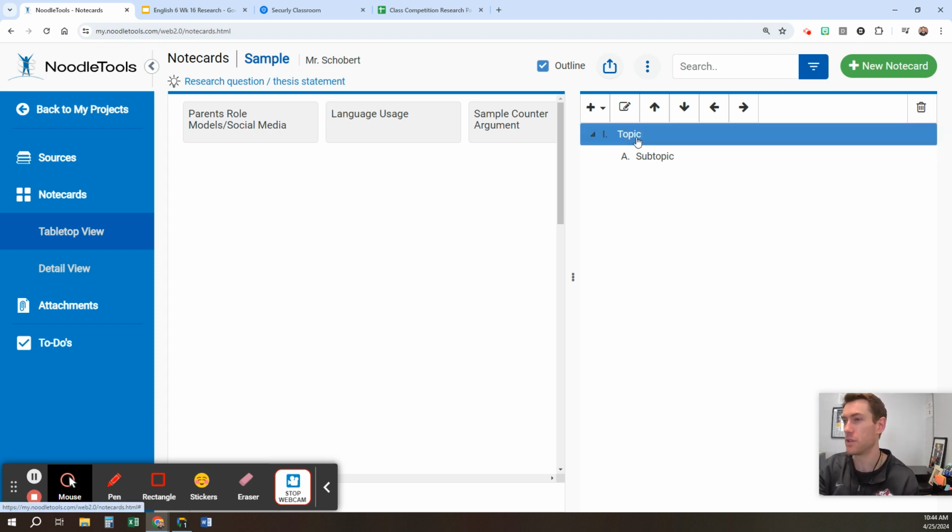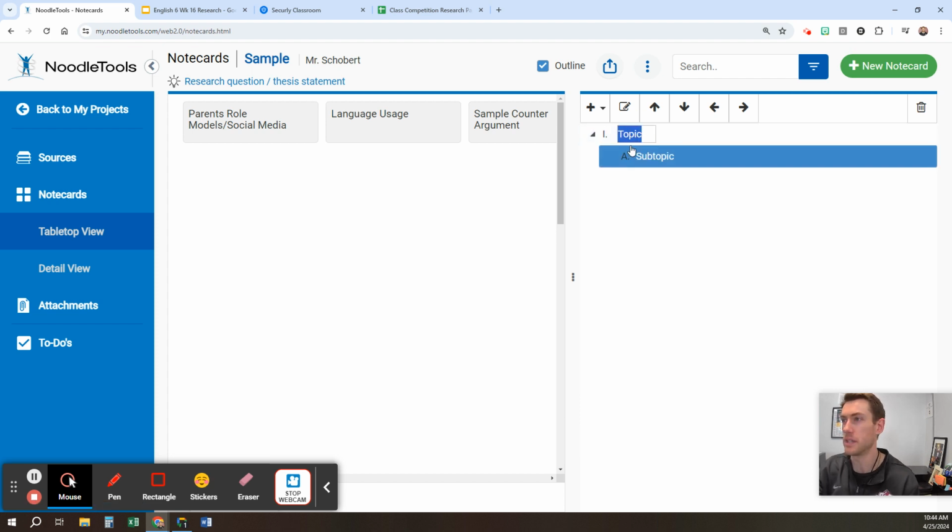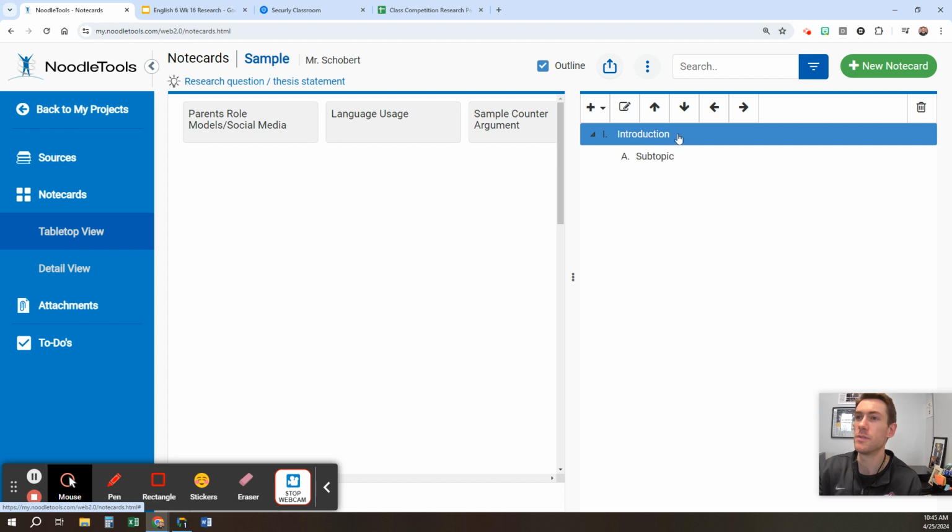So we got to make sure this matches over here. So where it says I, you can double click. Anytime you double click, it lets you edit the text. Write introduction in there. Okay? So you know that's your introduction.